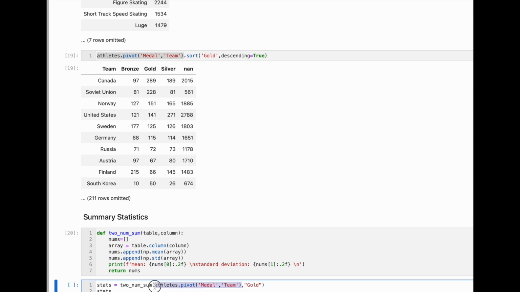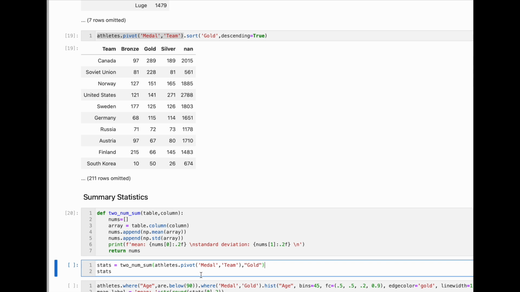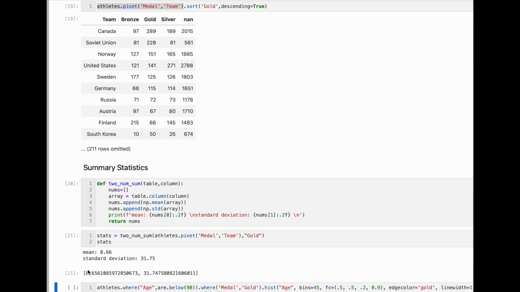This is the table that we're putting into the function in this position, and this is the medal that we're looking at. So here we can get those stats. In doing so, we find the mean number of gold medals is 8.66 per team. The standard deviation is quite large because many teams have no medals, while others have many gold medals; we see Canada has as many as 289. These same numbers are captured in the list returned by the function.